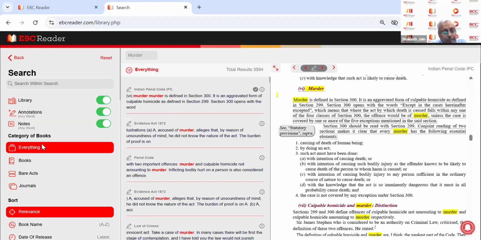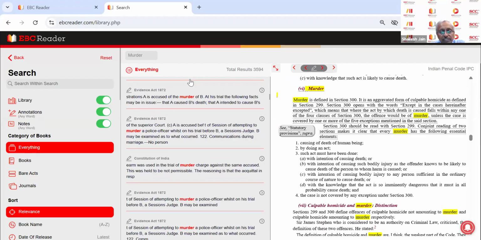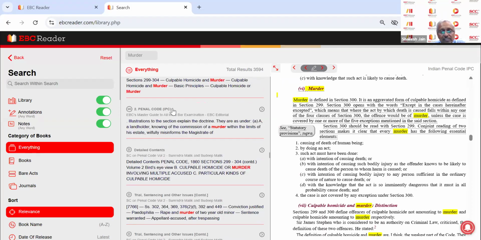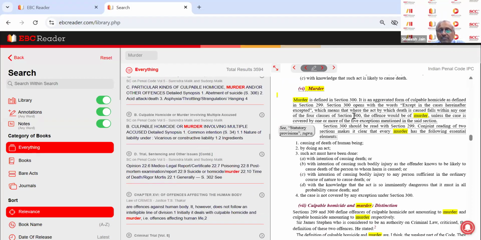Here, I have an option to do the search in the complete library or only books or only bags or only journal, right? So these are basically your options to refine your search. Now here in the center portion, you will see all the results. Please note that it is giving me around 3,600 results, right? And this is the first result which you are seeing, right?